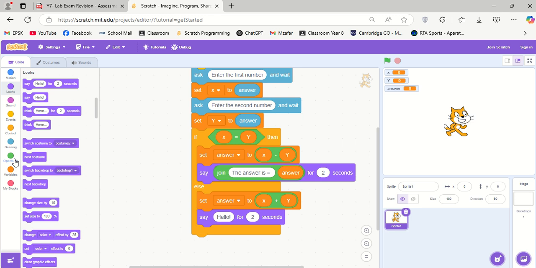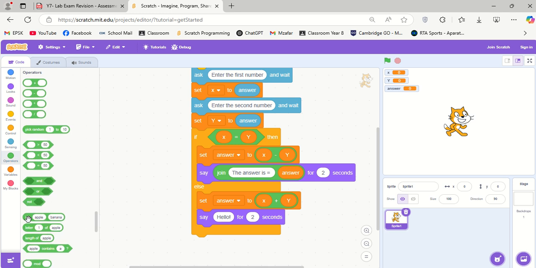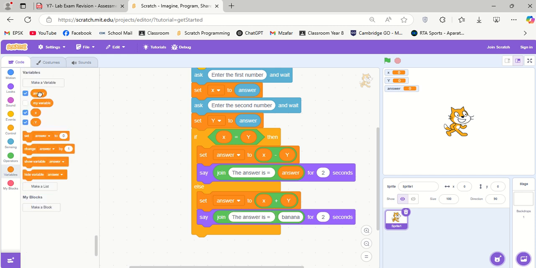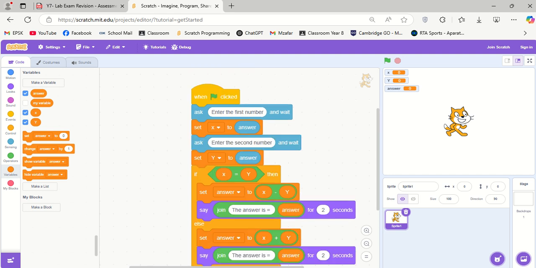Now here we need the join operator. So we will say the answer is equal to. Now here is the answer. Click on variable block and put the answer here. Now your program is complete. Let's check it.